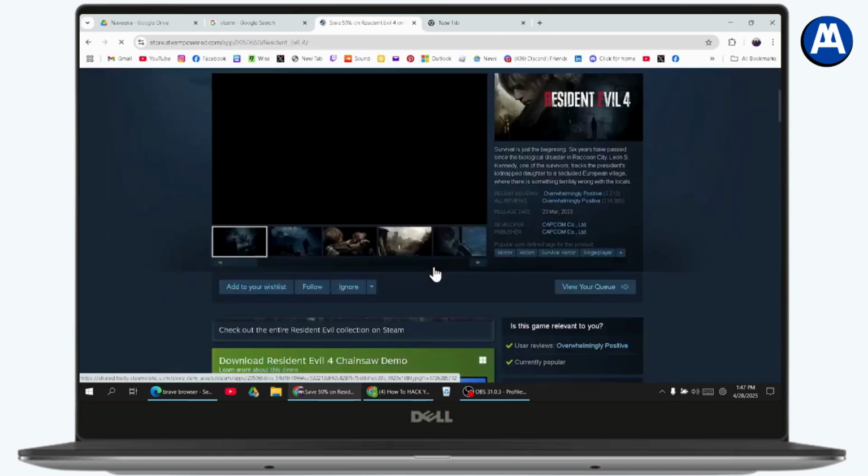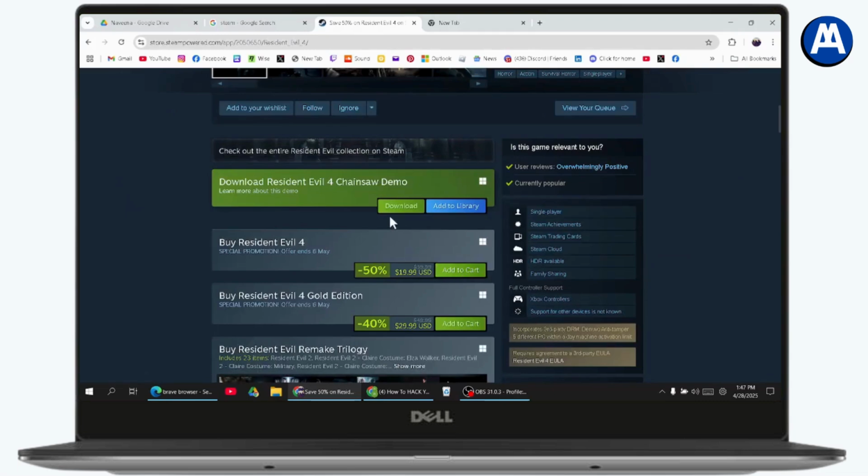And after that, scroll down, and if it's a free game, then you will have the download option right here, or if it's a demo version, you can have a download option. You'll be able to download it and play the demo version.